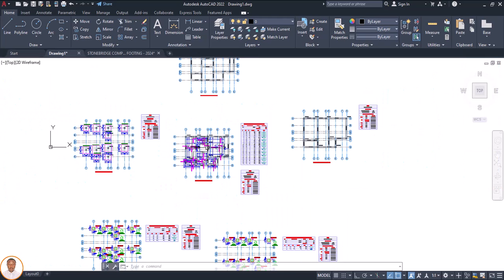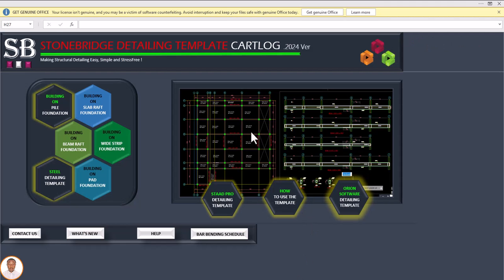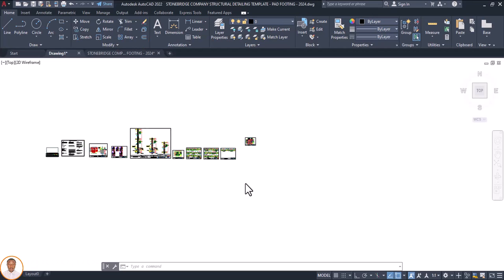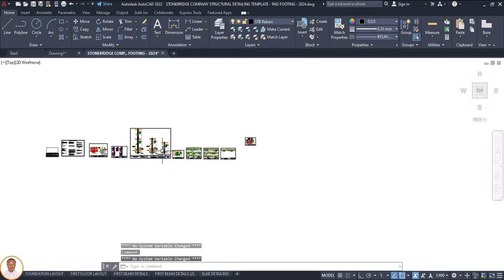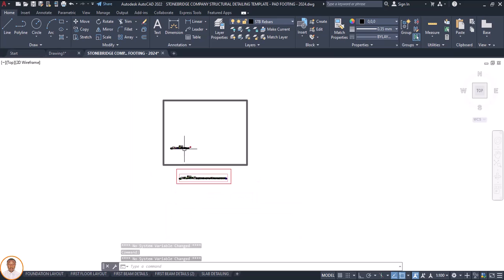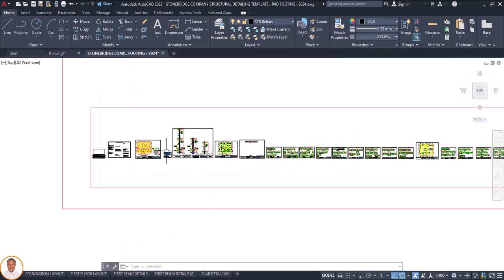So we are going to make use of this Stonebridge Detailing Template, which we have already mentioned, which is this one, to detail it out. As I explained in our previous video, you click on any of these based on the kind of foundation you have for your structure. Looking at this structure, it's on pad. That was why we clicked on this, and when we clicked on it, it brought us to this place, which we are seeing now as our sample.